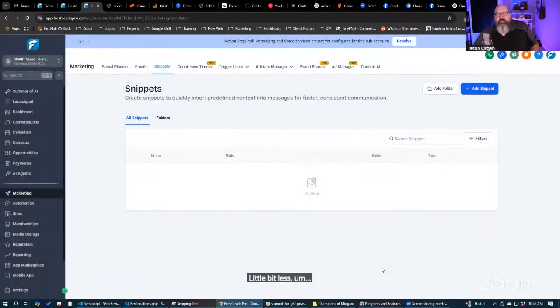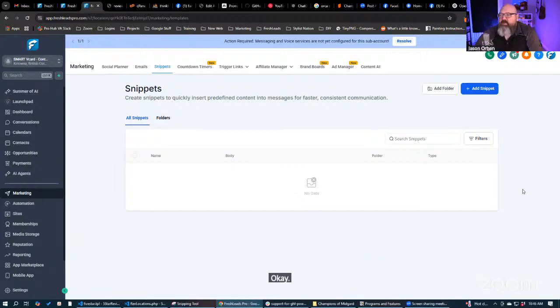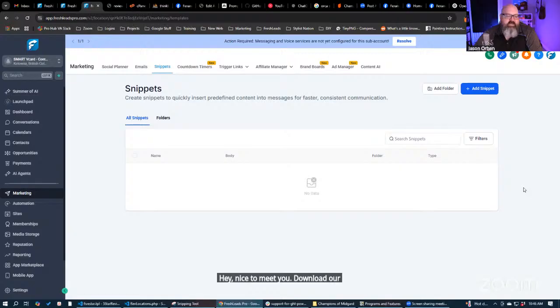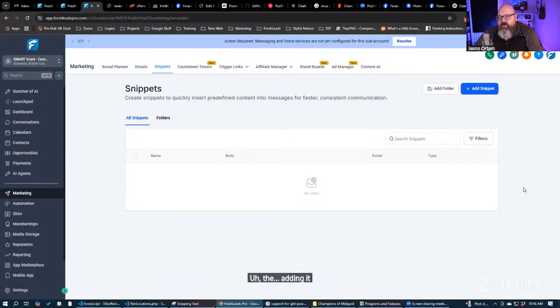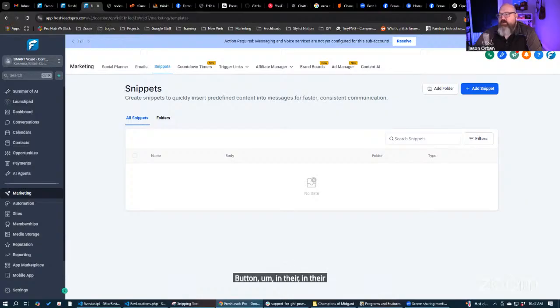If it's from a brand new person, it looks a little more sketchy because it's this random, weird link that you're sending in a text message. Hey, nice to meet you, download our thing, and they don't know if it's spam or not. Adding it as an attachment is much better because it should show that little contact card button in their messaging when they get it.